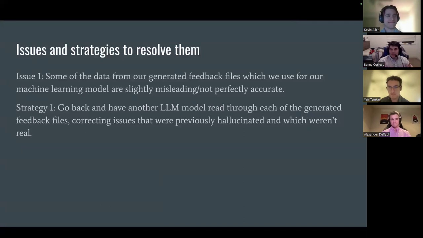In terms of some of the current issues and strategies we have to resolve them, some of the data from our generated feedback files kind of hallucinated and isn't perfectly accurate to what we wanted. So our strategy for fixing this is to go back and have another LLM model run through all of the generated feedback files, read through the TAs' reports and things like that, and manually correct issues that were previously hallucinated.